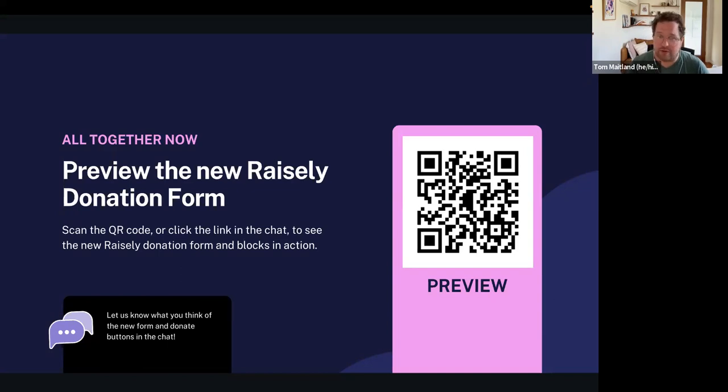These will be available on all campaign types. You're not going to need to recreate campaigns. They'll essentially be a toggle in your Raisley admin panel where you'll say, I want to upgrade to the new form and enable these new features. So it's a really simple upgrade for you when you're ready. It's really just a one-click affair, and then you can set everything up from there. So have a play around with that.